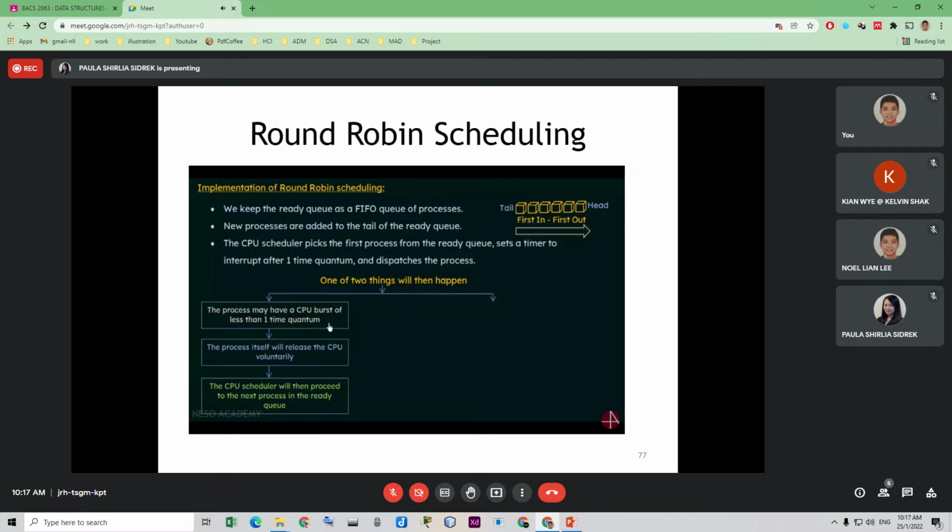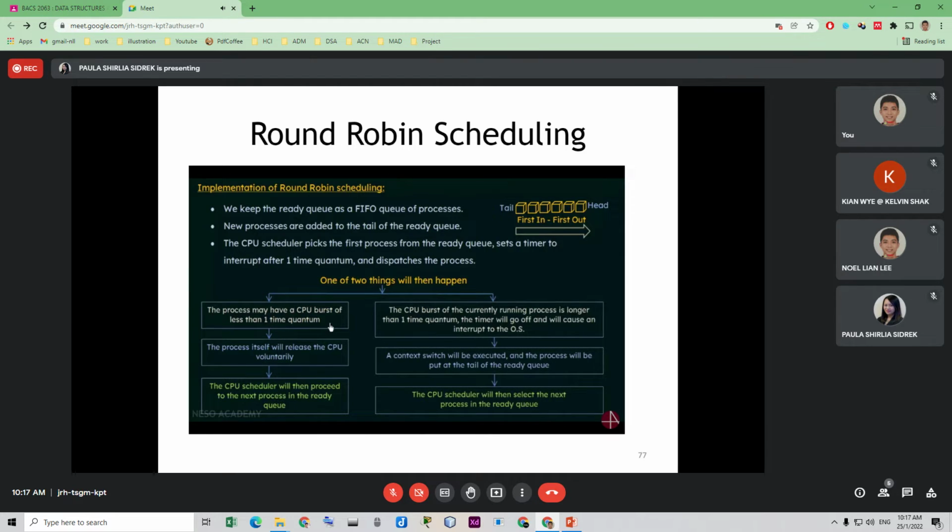Now what is the next case that we have? The next case is that the CPU burst of the currently running process is longer than one time quantum. So if the CPU burst of the process is longer than one time quantum, then what happens? For example, if the time quantum that we have defined is 5 milliseconds, but let's say that the burst time of the process is 10 milliseconds, then what will happen? At the 5th millisecond, the timer will go off and will cause an interrupt to the operating system. So when one time quantum period has completed, the timer will go off and it will cause an interrupt to the operating system.